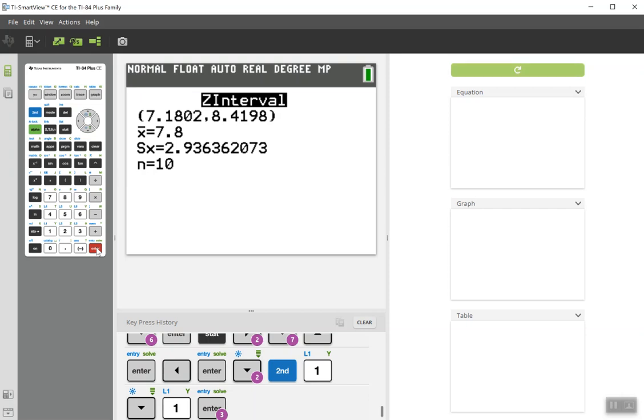But most of the time you won't know your population standard deviation, so you'll just stick with those T interval buttons.